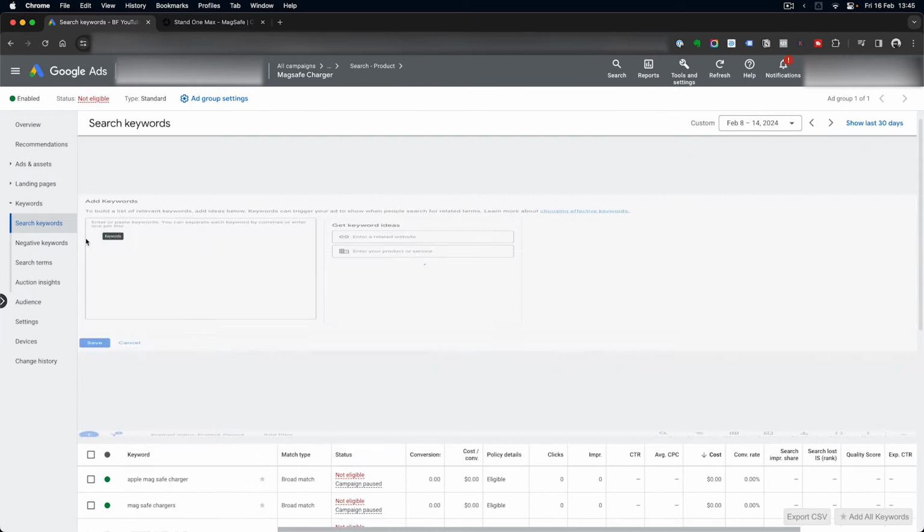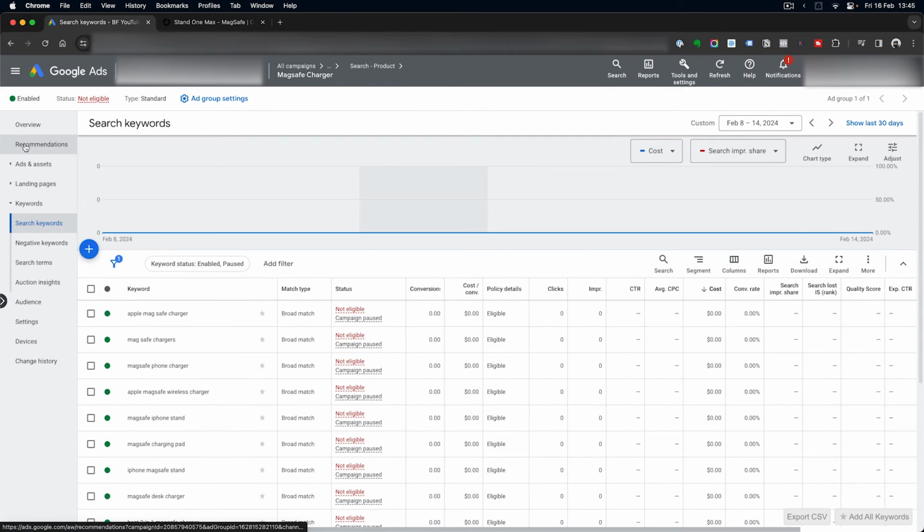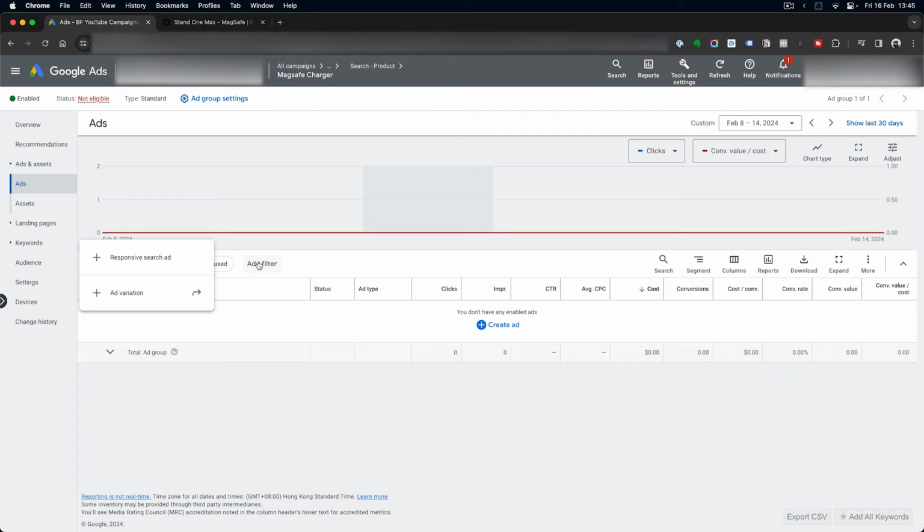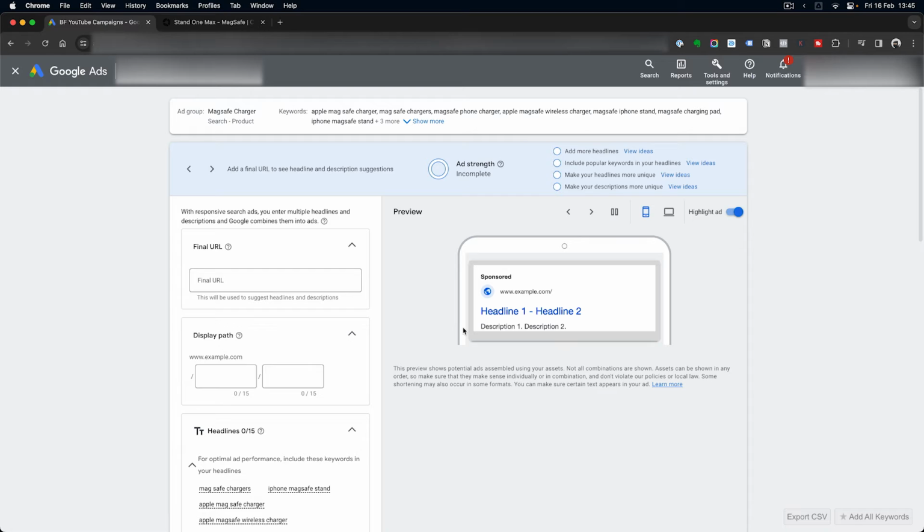Here we go, and we start by, nope, we don't start with that. We start by going over to ads and assets, click plus to create a new one, and go responsive search ad. And here we have my responsive search ad, and you can see the ad strength indicator up here. We can get a reminder of what keywords are in the ad group up here, and we want to start by inserting the final URL.